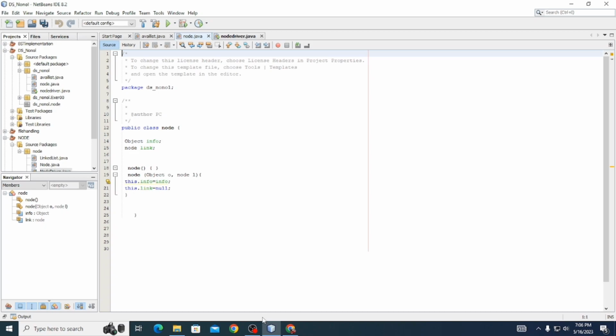So I'm gonna tell you some specific reasons why Node is important in Java. Number one is data organization. Nodes are used to store and organize data in various data structures. For example, in a linked list, each node contains a value and a reference to the next node in the list, allowing for efficient traversal and modification of the list.